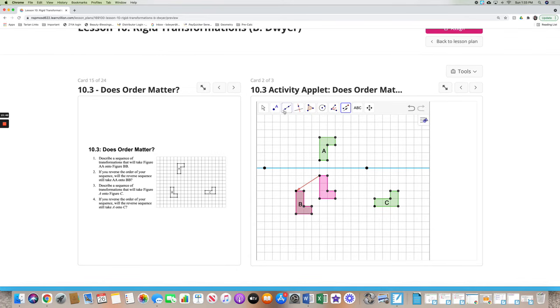So when you're writing this down, you'd want to put this in your notebook. So name this line in your notebook. Whatever you want, M, make sure you draw it right there. So we reflected figure A over line M. Then we translated it on this vector.